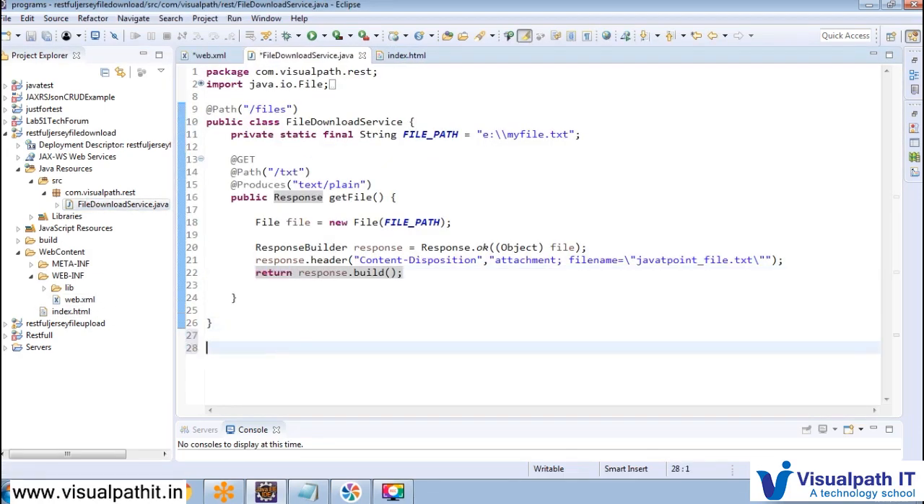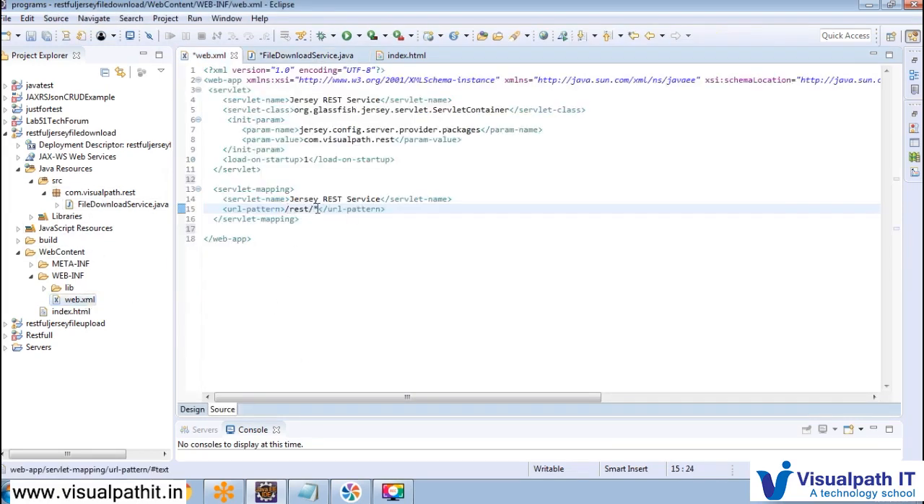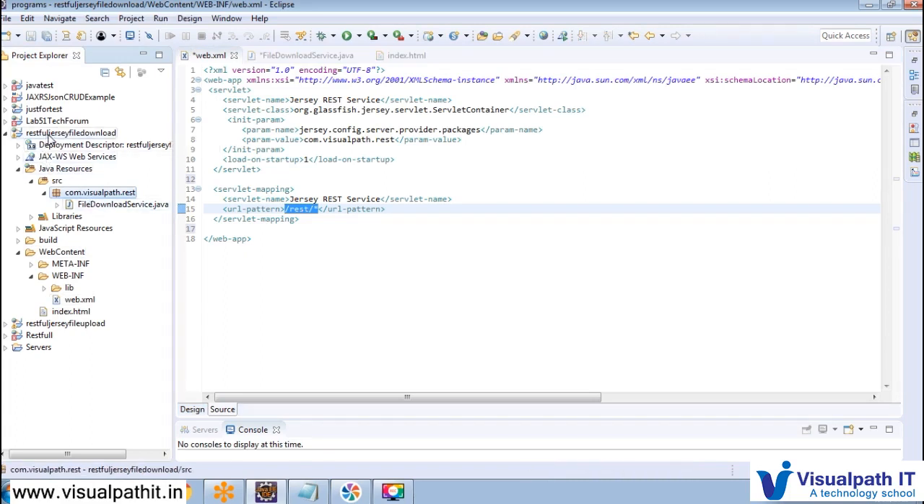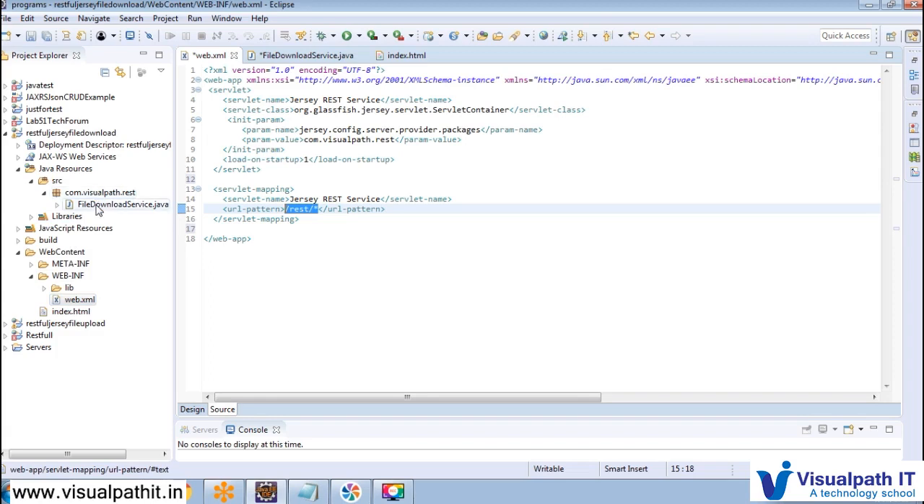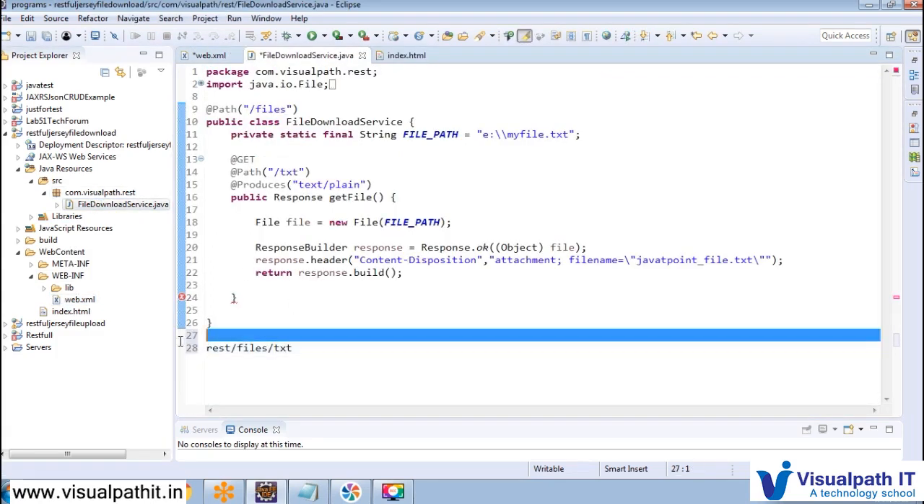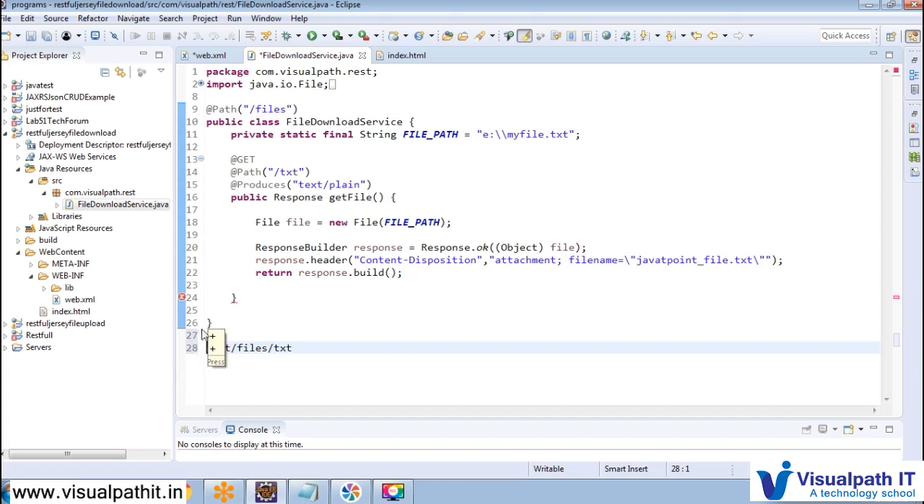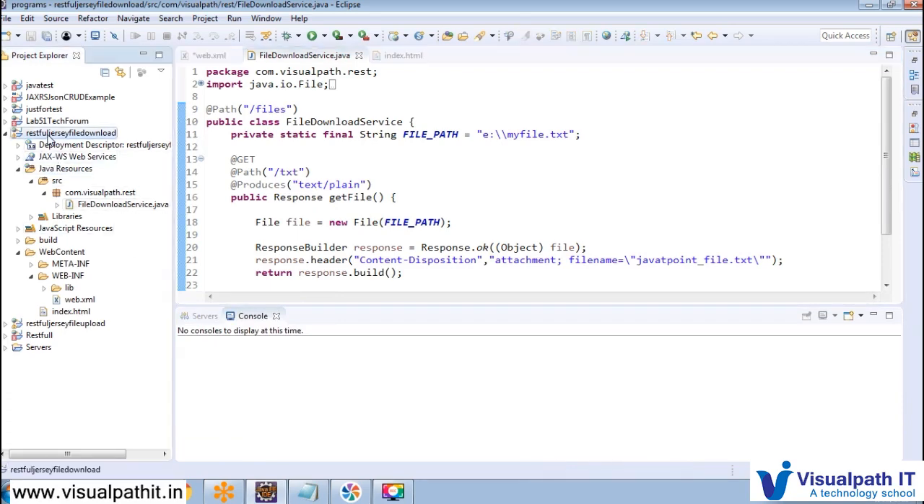And we already have the mapping content here, this rest. So it will look like rest, and after that the application name, that file download. Before that, after the application name, the IP address like localhost 8080, application name rest file txt. When we hit it, it will download here. We will run this one and try to understand the functionality. Once it works fine, I will explain one more time.